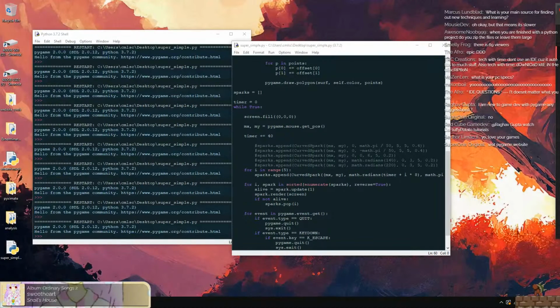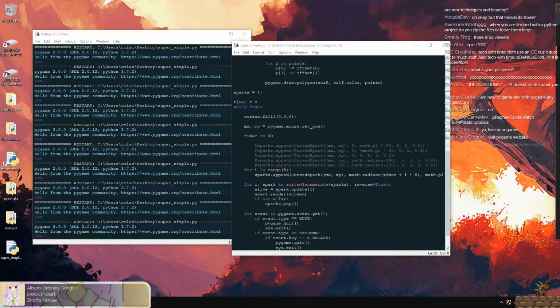When I'm finished with the Python project, do you zip your files or leave them large? I mean, you have to zip them because you can't upload it if it's not a single file. I package it with PyInstaller into an executable, and then I zip it up.